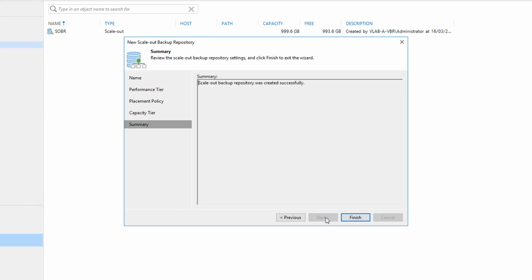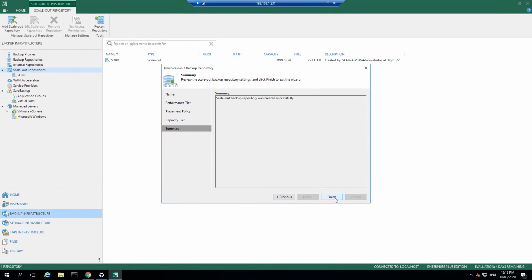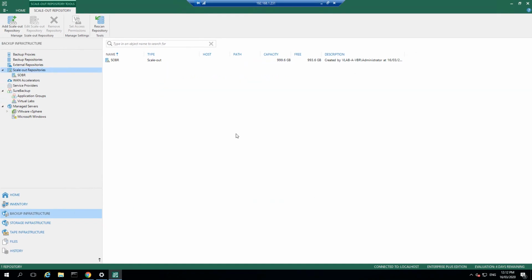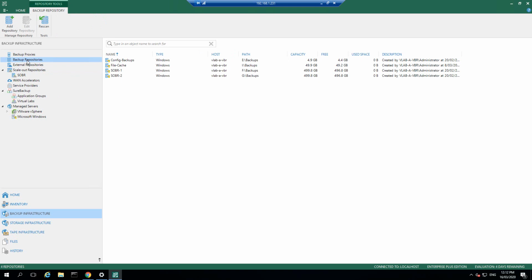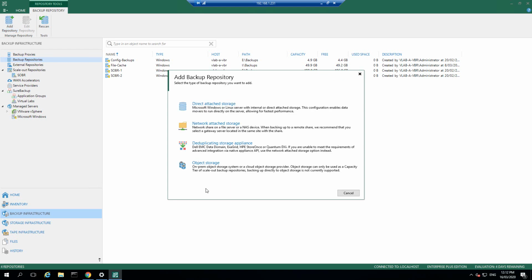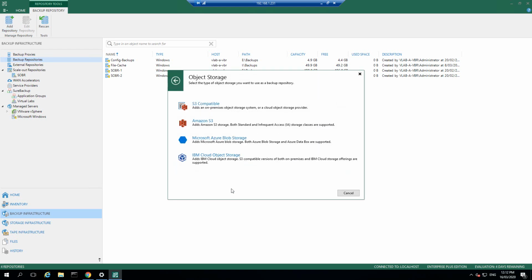The scale out backup repository has been created successfully, so I'll click on finish. And now we'll click on backup repositories to add our S3 buckets. To add the S3 bucket, I'm going to click on add repository at the top left hand side. And I'm going to select object storage. For my min.io object storage, I'm just going to select S3 compatible.